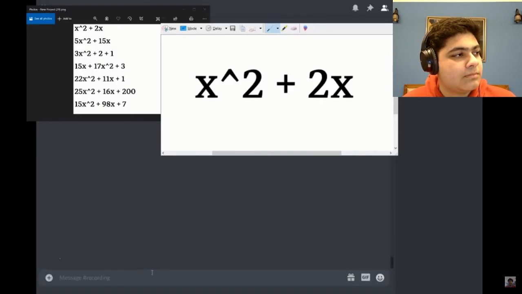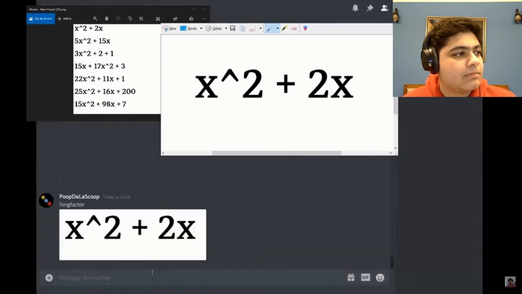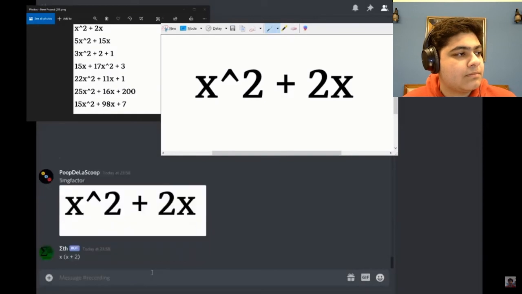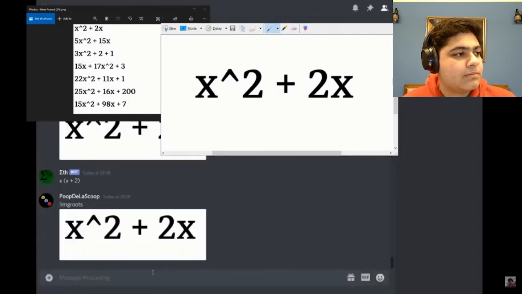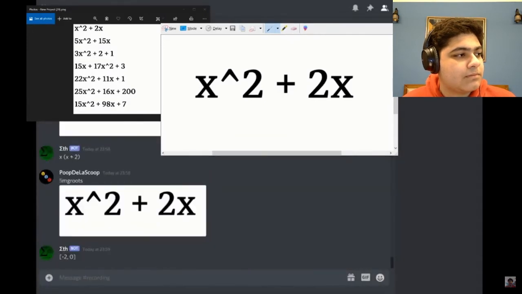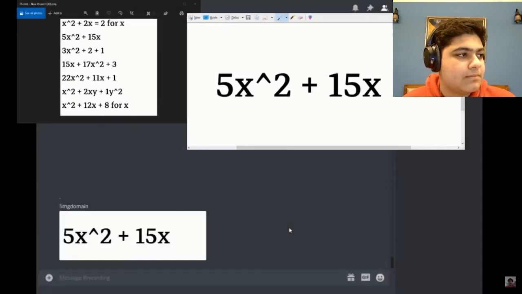As you can see, we just screenshotted our problem, copy pasted it into Discord with the command imgfactor, and it factorizes the expression for you. Want to find the zeros, the roots, or the solutions for the same expression? Do the exact same thing, but just with img roots instead. And yes, it works for domain and range too.